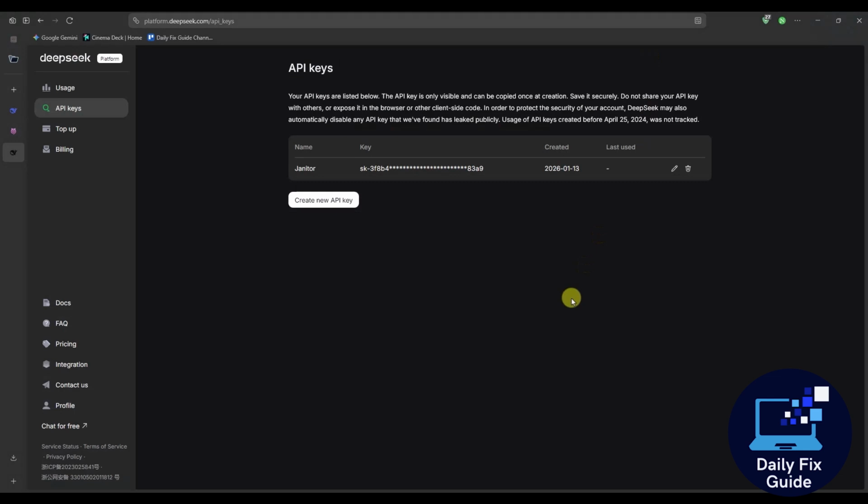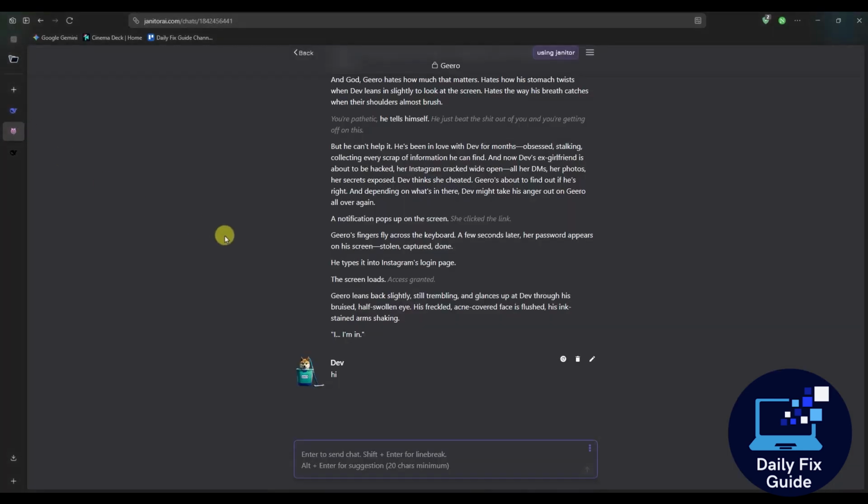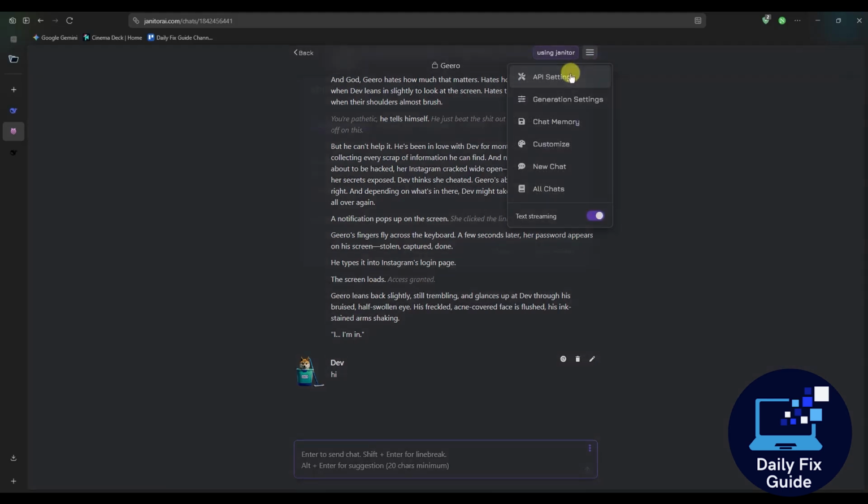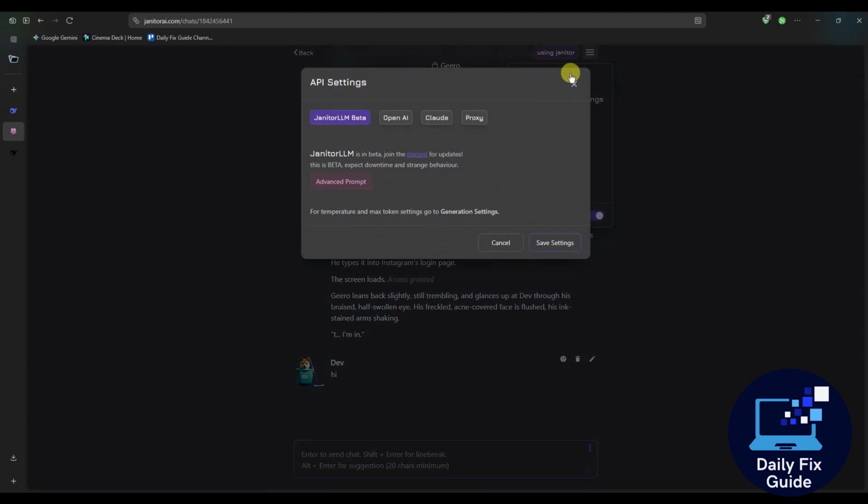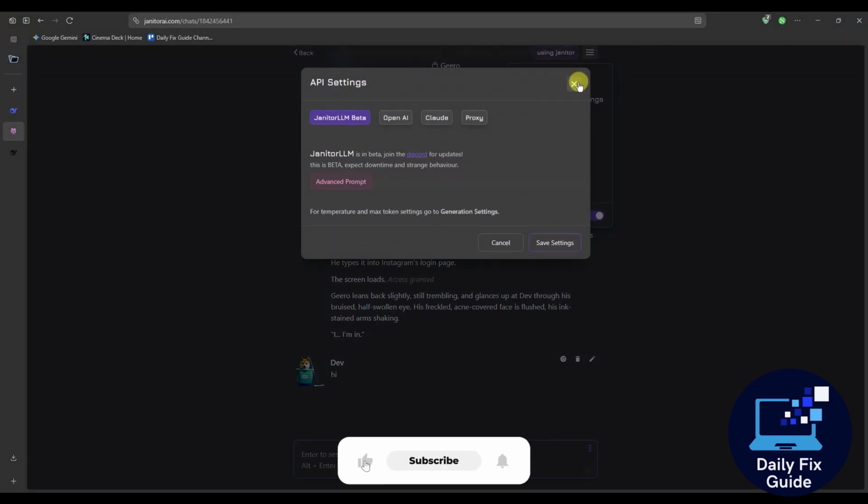Now that we have our key, we need to plug it into Janitor AI as a custom proxy. Open Janitor AI and click into a chat with any character. Look at the top right of the chat interface and click on the three horizontal lines. On the drop-down menu, you should be able to see an option called API Settings. Click on that now. Under the API selection, choose Proxy or Custom.